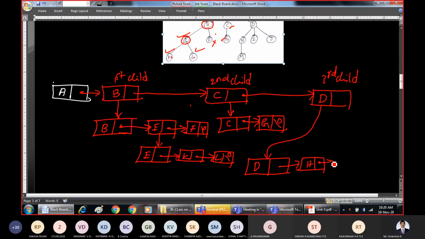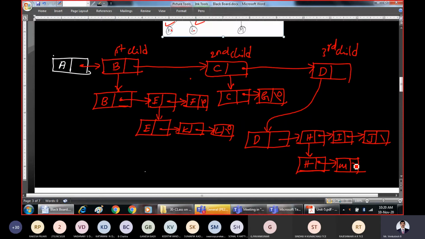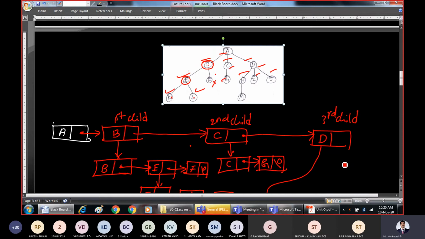H, I, J, null. Right? When you represented all these, H has one child. So take H down and represent child M. Take H down and represent one child M and null. That's it. So that is how we represent the tree.